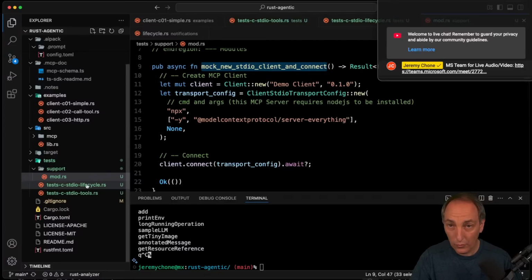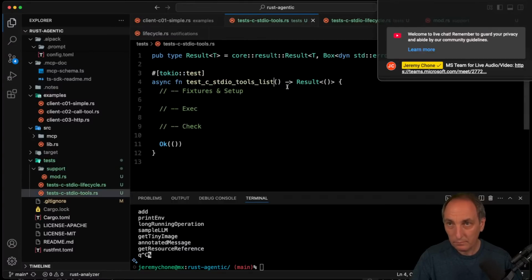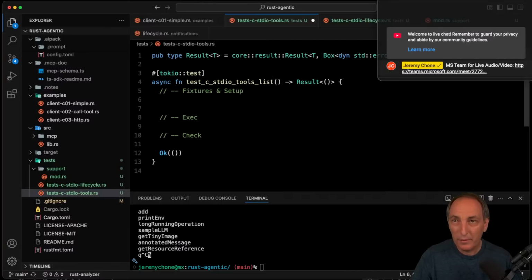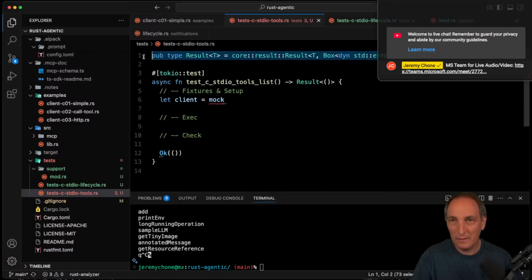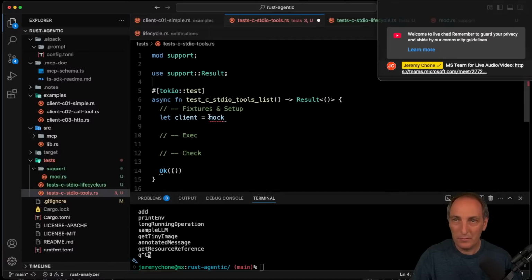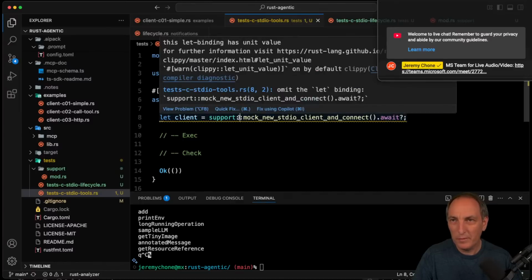So now, cool thing is, I'm going to go back to the tools, the tool list. So now on the setup, I'm going to do client, and then where I do the mock, okay? Yeah, I didn't do this, yeah? So I need to do that. And now I'm going to do the support. And now I'm going to do the mock stdio client, await question mark, and now I should have the agent. Boom.